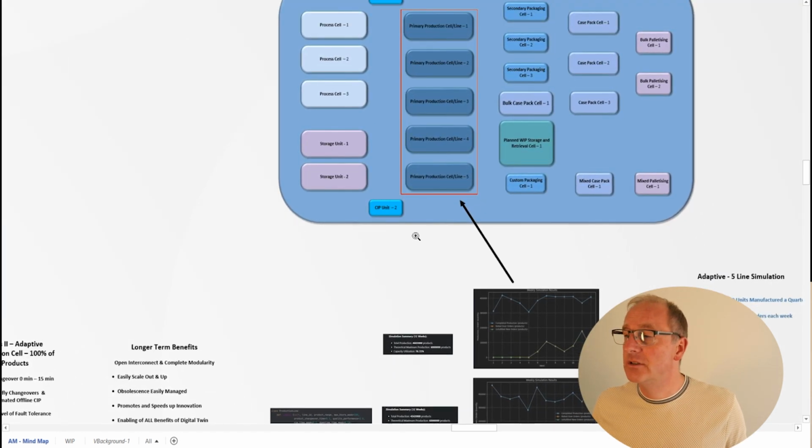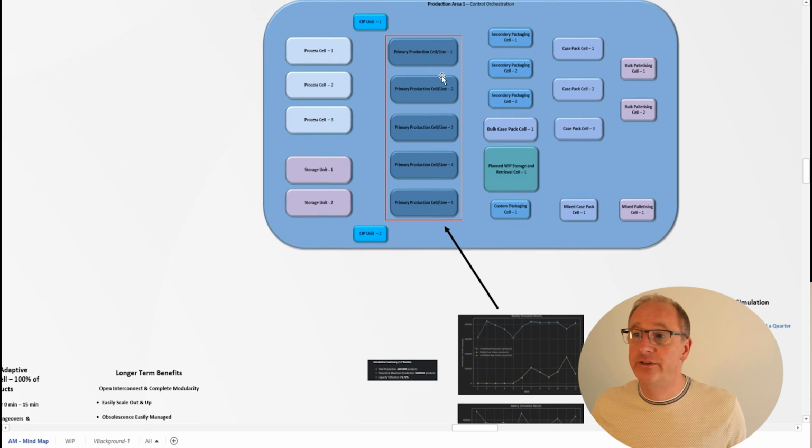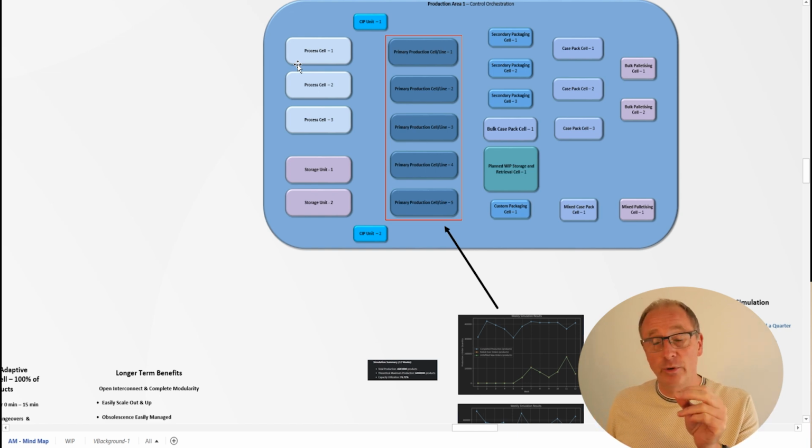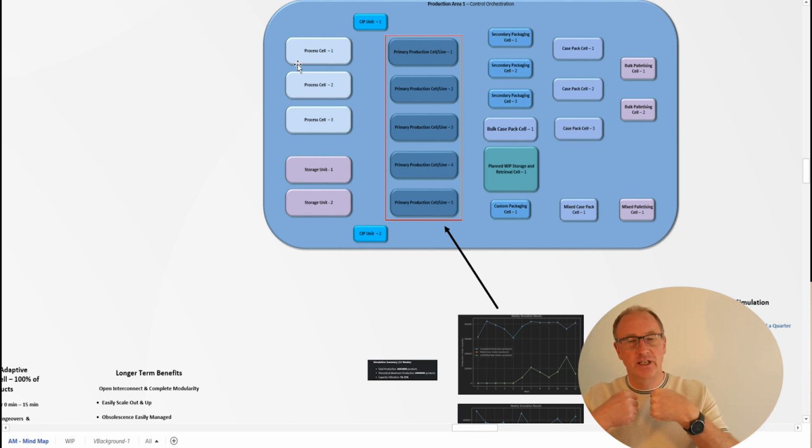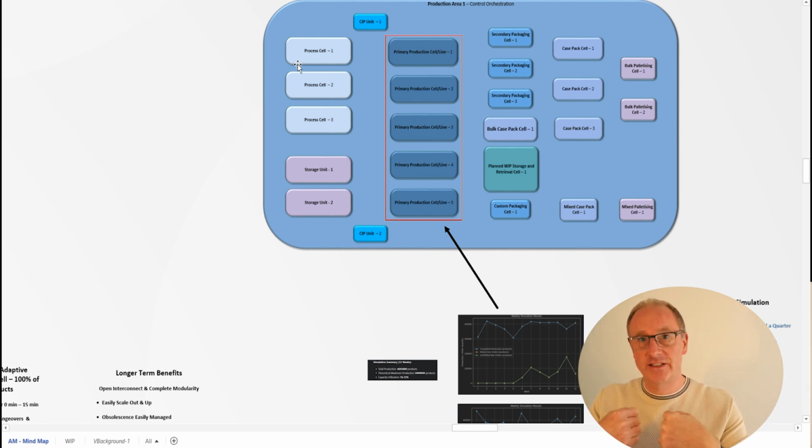So this is the simulation here. This is just 5 cells, and we've got the process cell upstream. We've got secondary packaging if we need it, or bulk case packing, as you can see there. And importantly, when we start disconnecting our assets, decoupling our assets, and using AGVs, AMRs more, we can have more planned work in progress. It could be for any reason. I've said this many times before. But once you split your cells out, you've got much more freedom to route product to different areas.